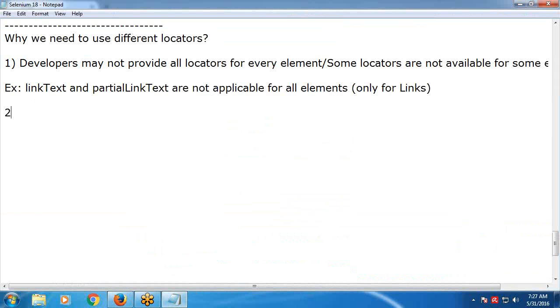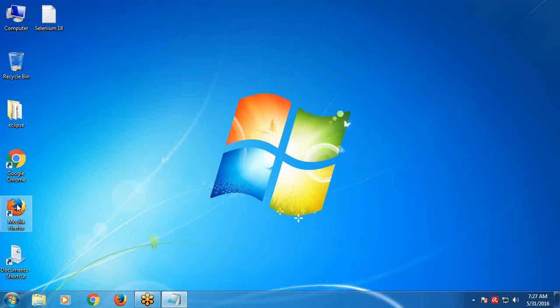See, the second reason I will show. Some locators may be duplicated, so we need to select any one unique locator for recognizing elements.